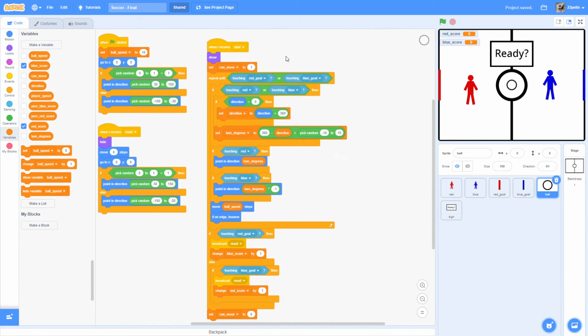Now in this big chunk of code, we have repeat until touching red goal or touching blue goal. So the ball is going to bounce around until it's touching one of the two goals, and as long as it's not touching one of them, it's going to continue to bounce around. The code in here is: if touching red or touching blue, then we want to bounce off the player. If we hit the red player, we want to bounce in the opposite direction, and the same for the blue player, since we want it to look like they're actually kicking the ball. And in order to do that, we do this code down here.